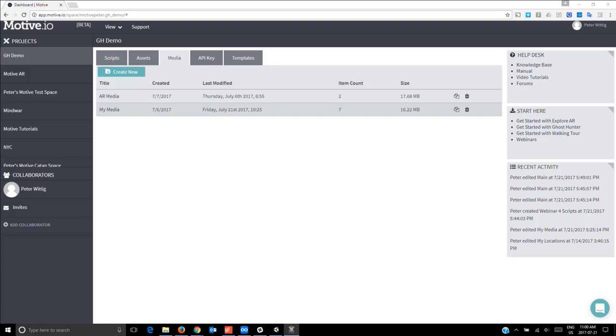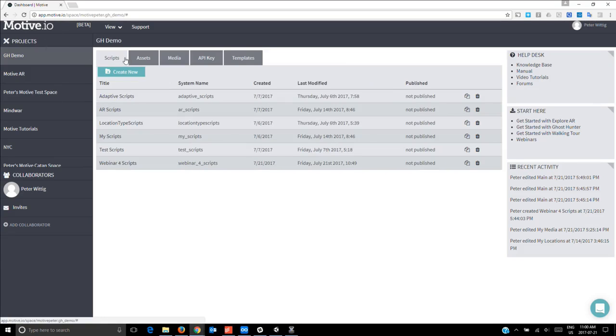So today we're going to do scripting 101 with Motive and using the Motive authoring tool. I'm on the main dashboard and I've created a new script catalog called Webinar 4 Scripts. I'll just be showing you the basic structure of the script catalog and then of a script itself, and then how you can use the different pieces of a script to create your experience.